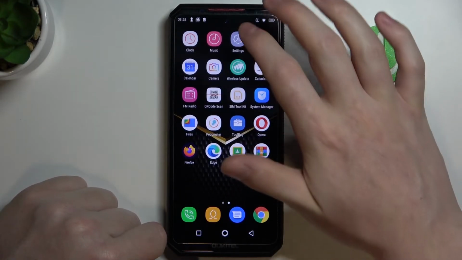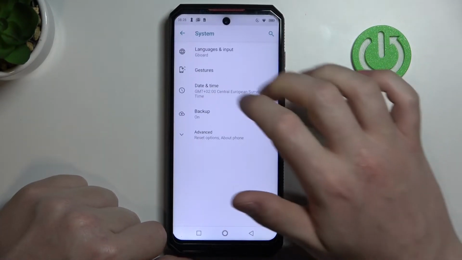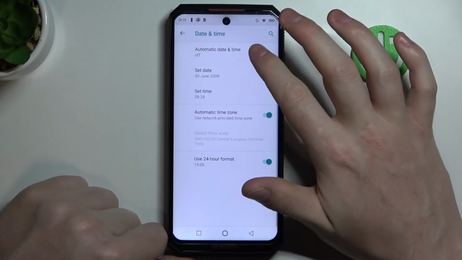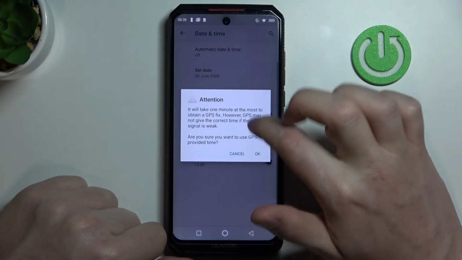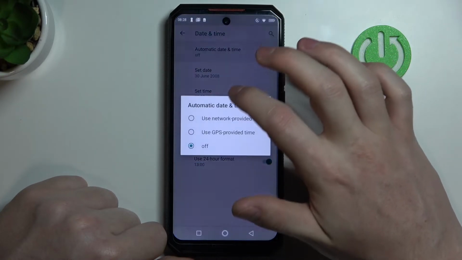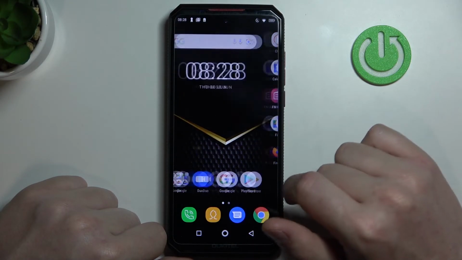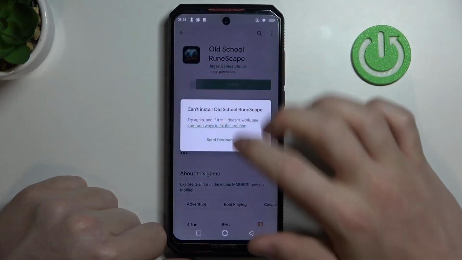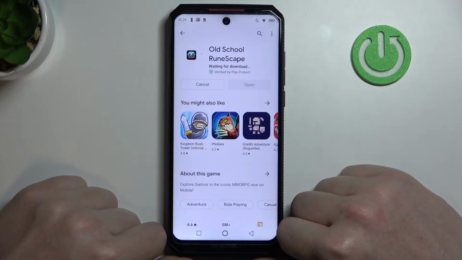So if we want to fix this, we'll need to go back, move to the settings, then for the system, date and time. Here go for automatic date and time and enable use network provided time. Now if we go back to our Google Play Store and retry downloading this app, it should download any moment.